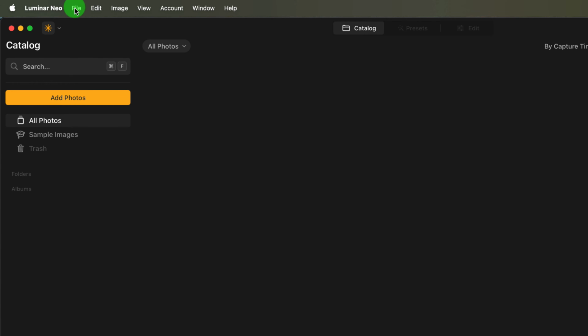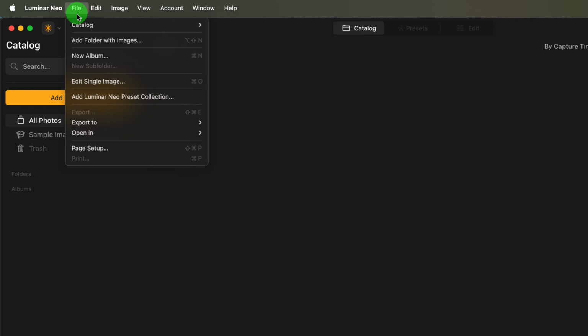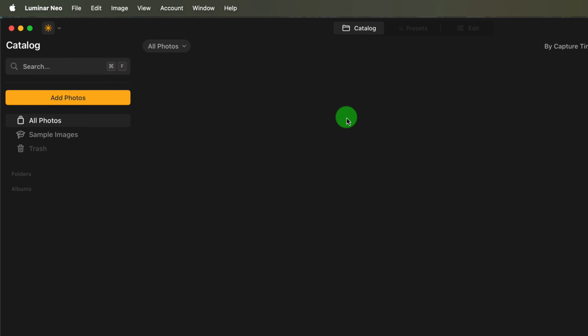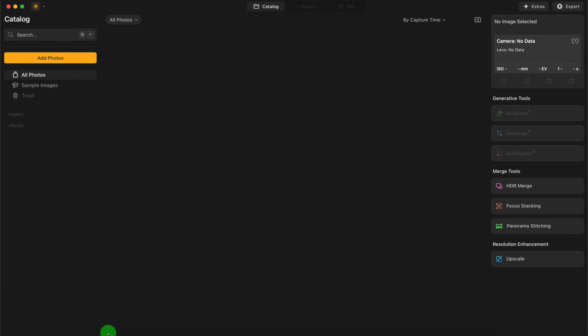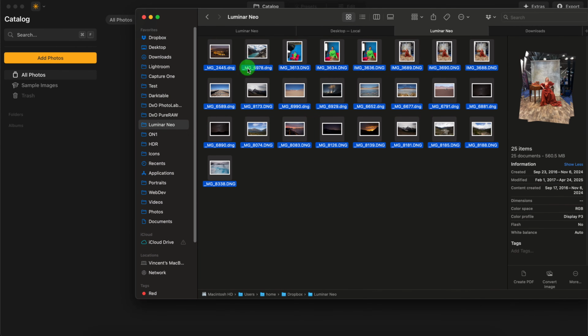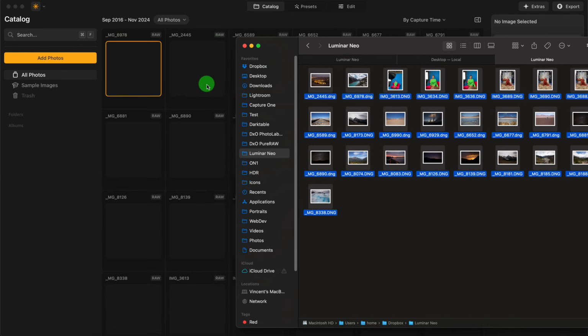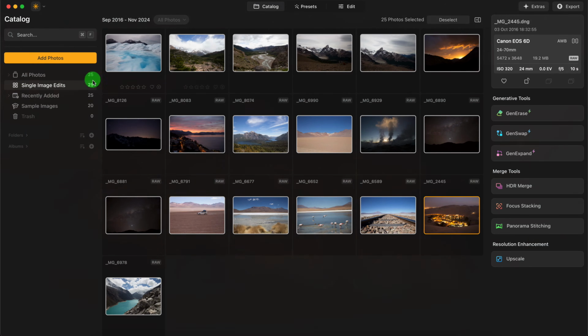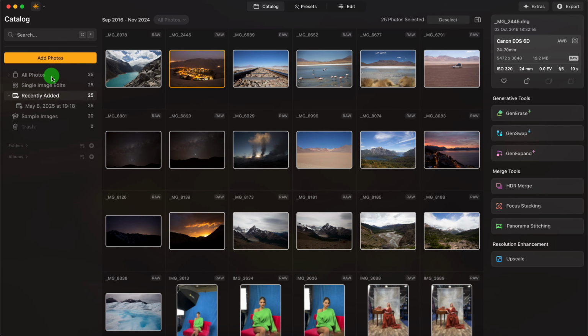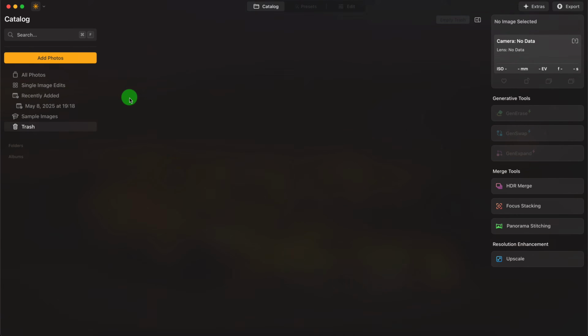The other option is going to your file menu here, go to add folder with images. The main way I like to import photos into Luminar Neo, because I mainly care about editing and not organizing my library or anything like that, is I just go to my folder or wherever my photos are. I'll just click on a few photos and then I'll just drag them into that just like that. And now you can see there's these single image edits or these recently added photos and so forth. These will change as I make different type of edits, and right now there's nothing in the trash.